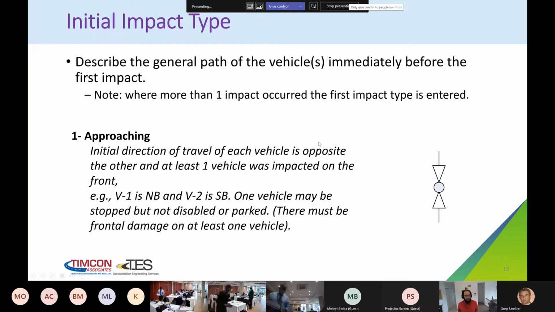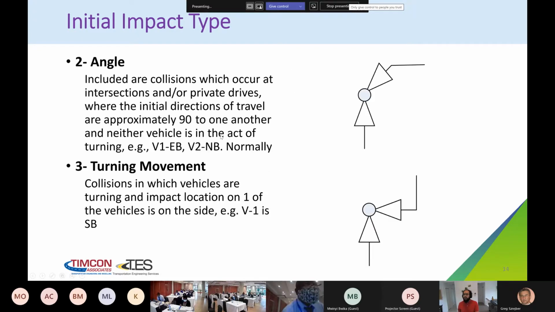Is it clear to everyone? Any questions? Yes, in our coding we call it head-on. Yes, head-on or approach. Both are used interchangeably: head-on or approaching vehicles and collisions.